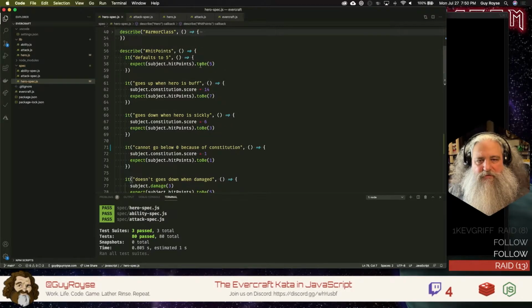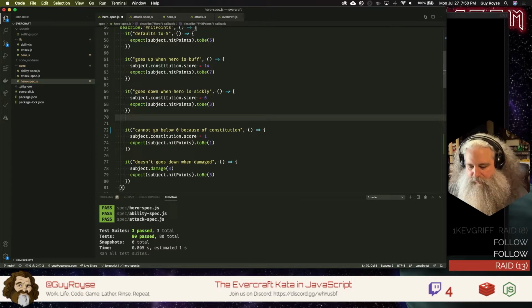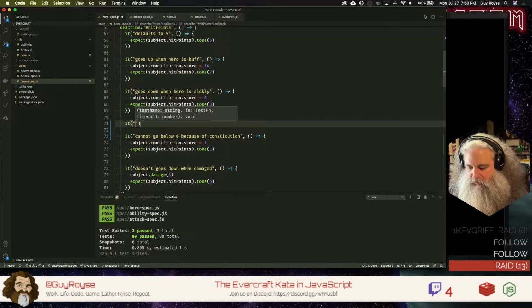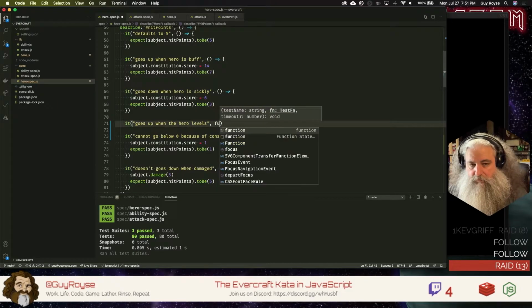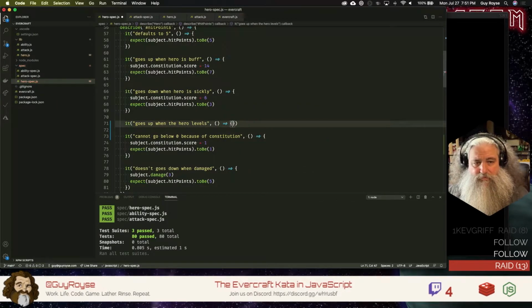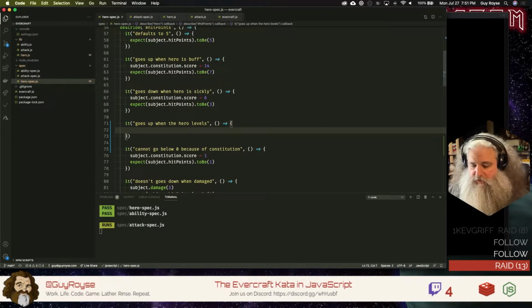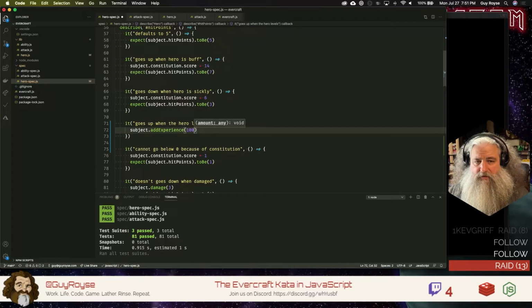So hit points default to 5, go up on the buff. It goes up when the hero levels. Not function. We're not in Mocha. And we say subject dot add experience. We'll just add 1,000 experience. Now I've got some magic numbers I need to work with here.